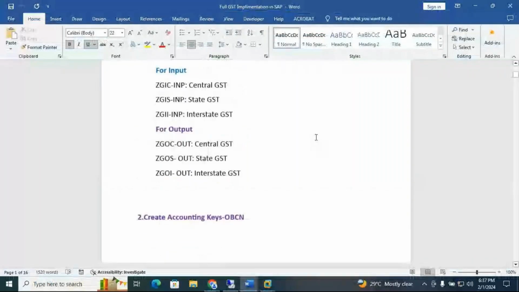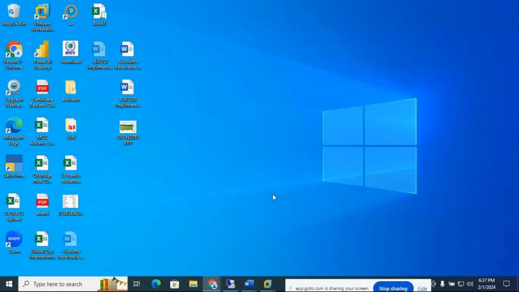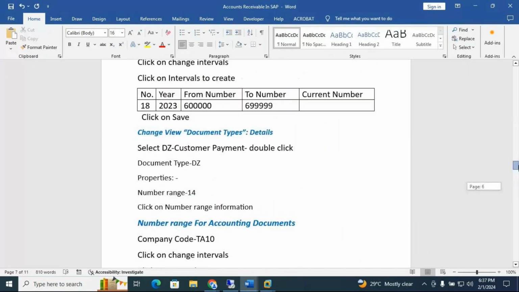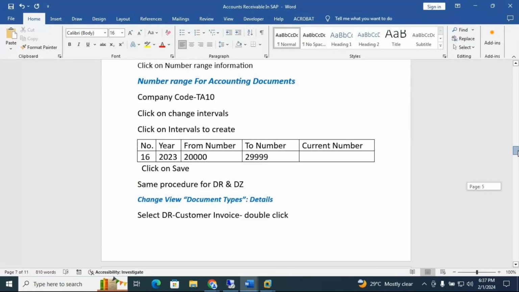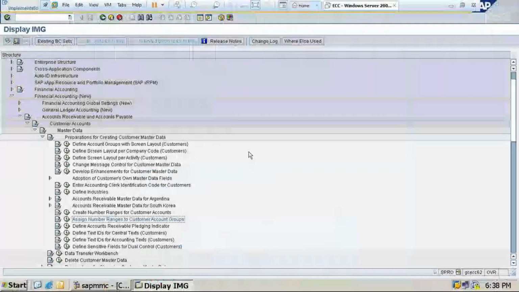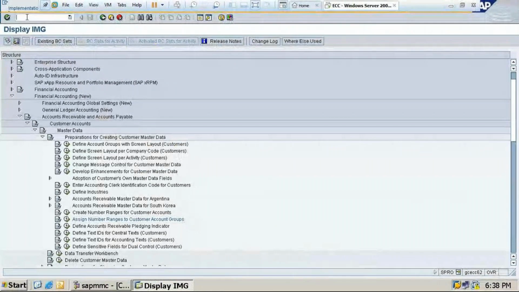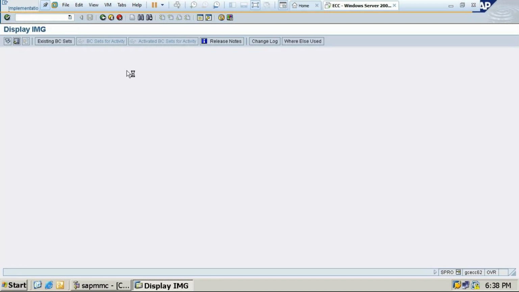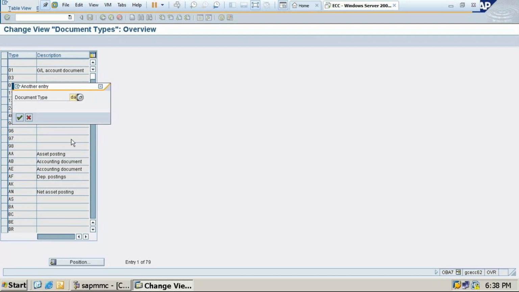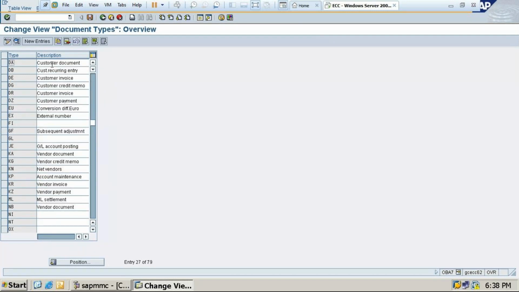After creation of this, what we have done, sorry, this is GST that I have opened. So I'll open that Accounts Receivable. Now see here, after assigning the number range, as I told you, this was correct. Last class what we did was OBA7, maintain number range. I'll show you once more. See, /NOBA7. When you give this, the document types will come. The document types are here, and we have to take the positions. DA for vendor document. Click on this. Now the DA document is displaying.